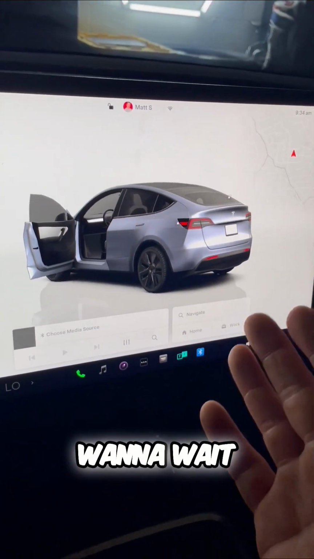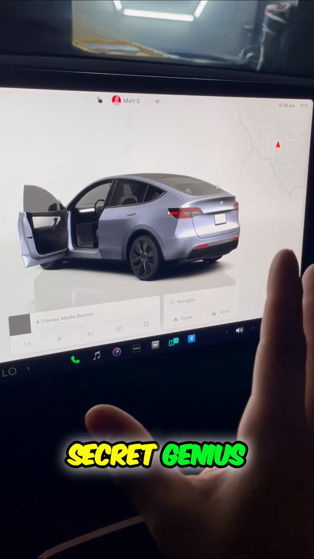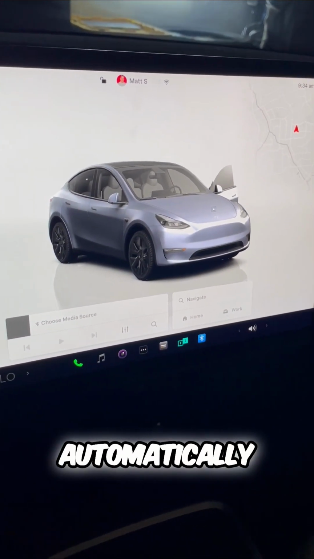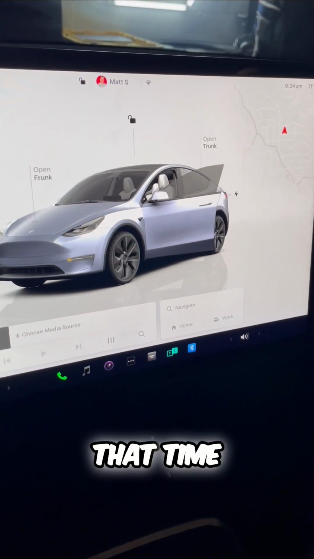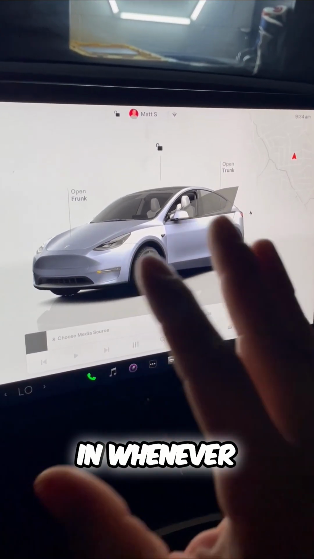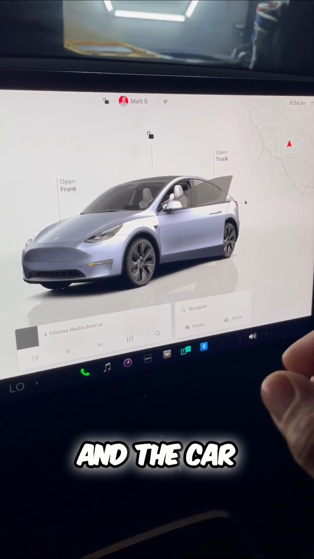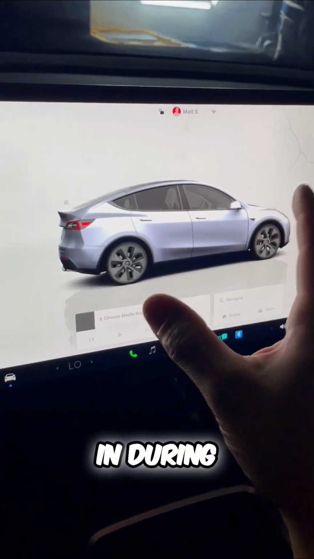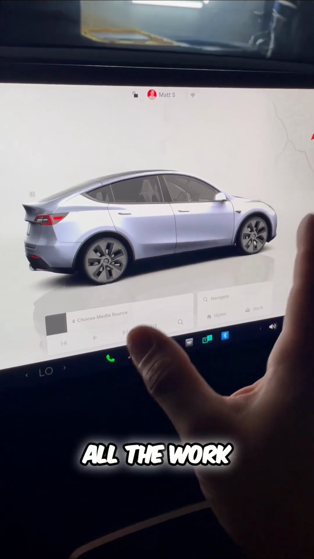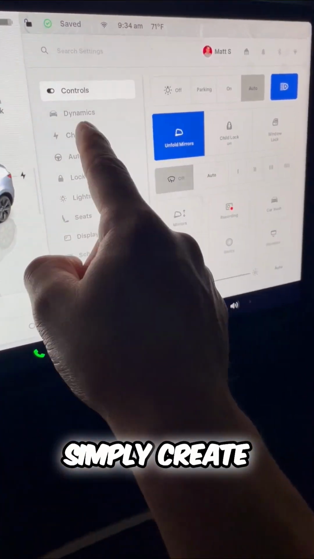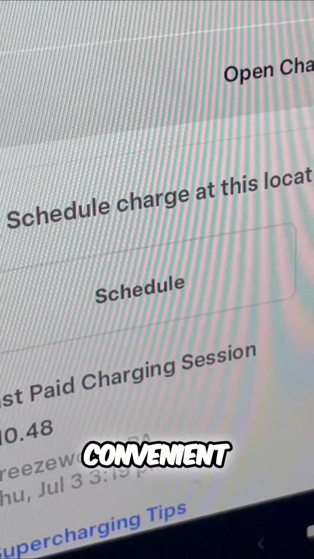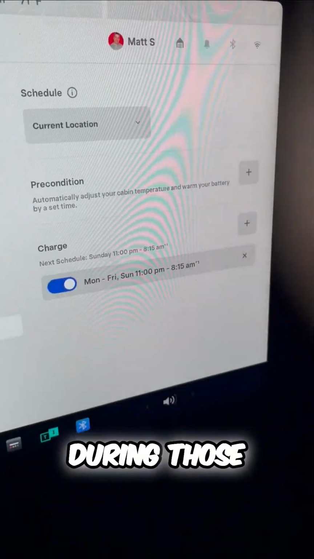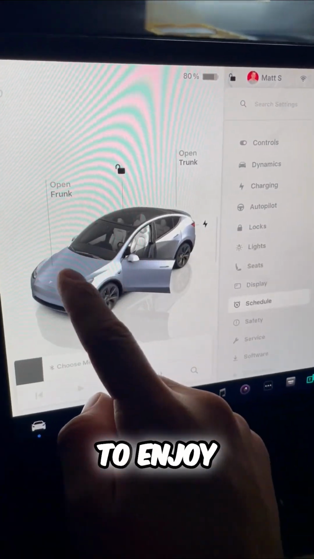So you want to wait until overnight, but the secret genius tip that Tesla did: you don't have to plug in during that time. You simply plug it in whenever is convenient, and the car will automatically handle it. So you don't need to remember to plug in during that time. The car will do all the work for you. Simply create a schedule, plug in whenever it's convenient for you, and the car will do the rest. It'll automatically start charging during those off-peak hours, leaving you to enjoy your day.